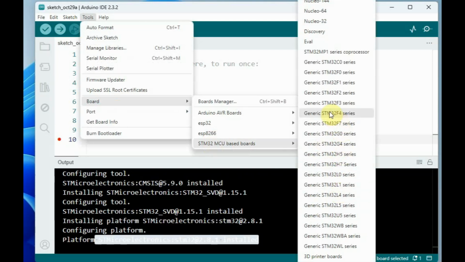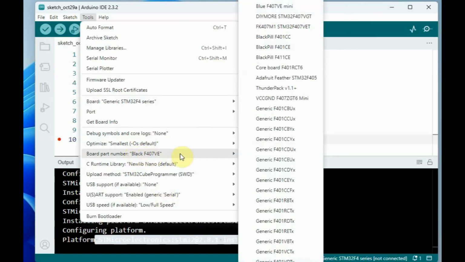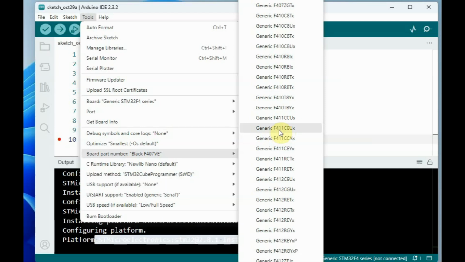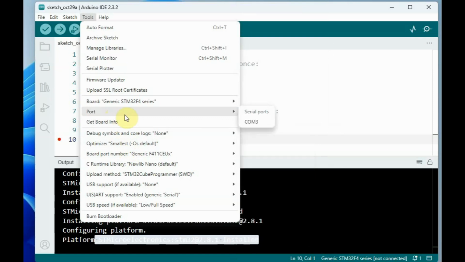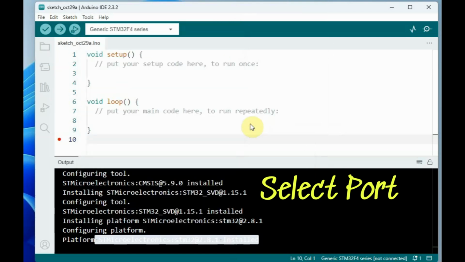select STM32 F4 series. As we are using STM32 F401 or 411, you select F4 series, and again go to tools and come back and select the particular model of the board. Board number STM32 F411CEUx. This is the model we are using here in this video, F411. And then you have to select the port number, which is the port allotted to the USB to TTL device.